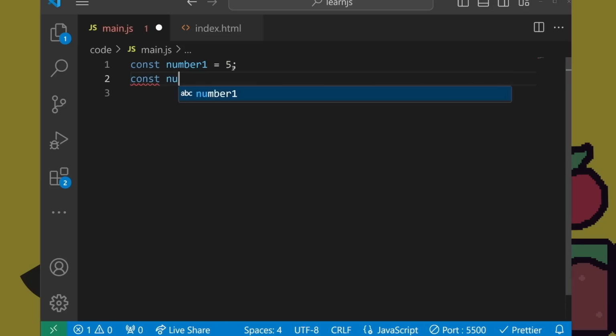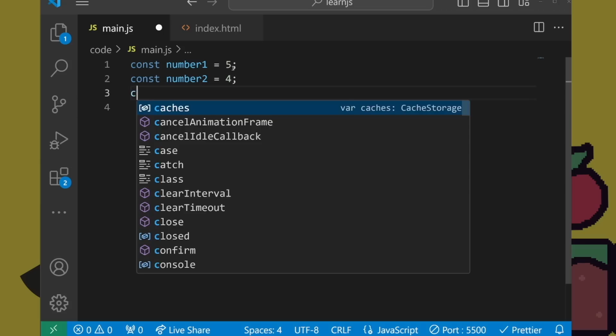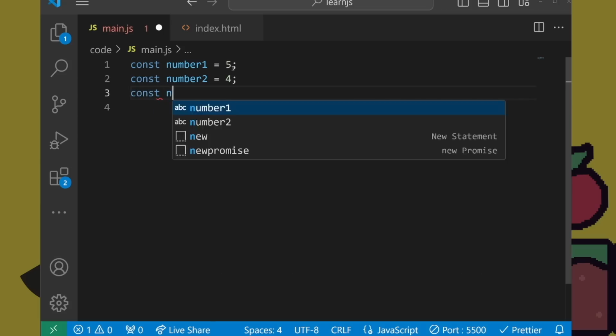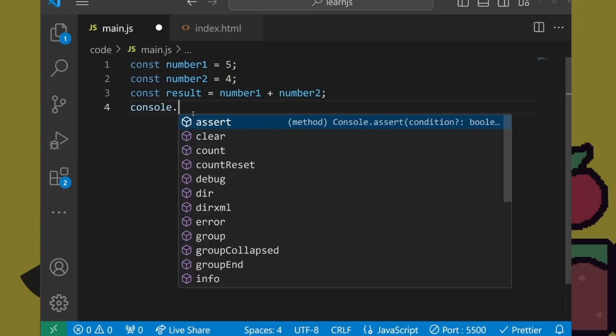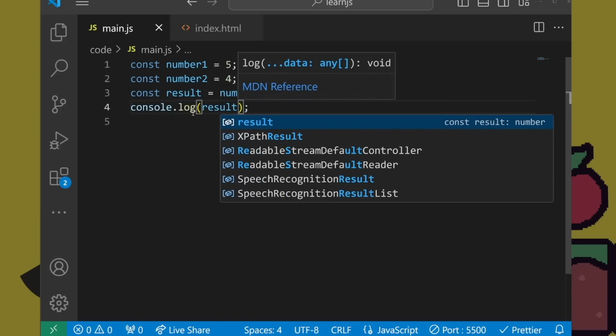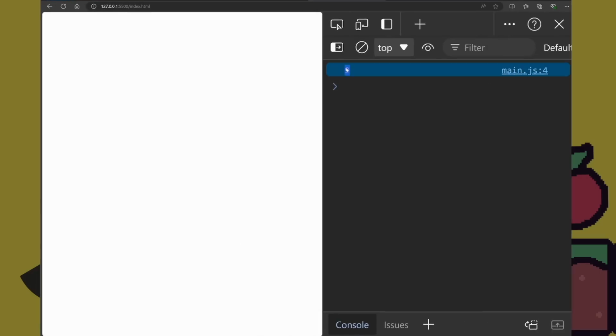So const number1, and let's have a second constant, number2, let's say 4, and then you can do math. Let's have another constant, and we can call it result. It's going to be number1 plus number2. This is basic arithmetic, an addition. That means the result should contain 9, basically. So if I do console log and print out the result, it's going to be 9.